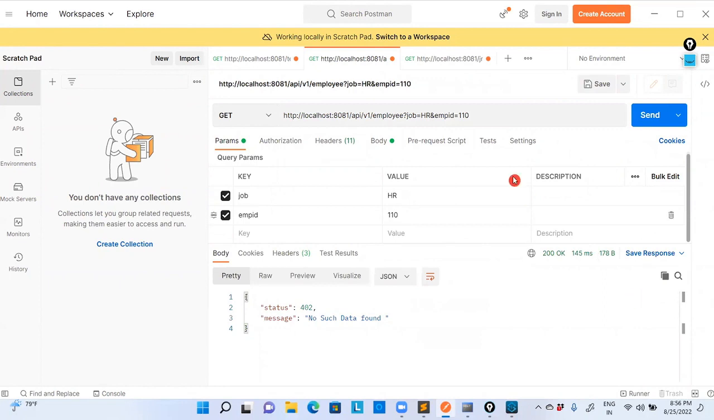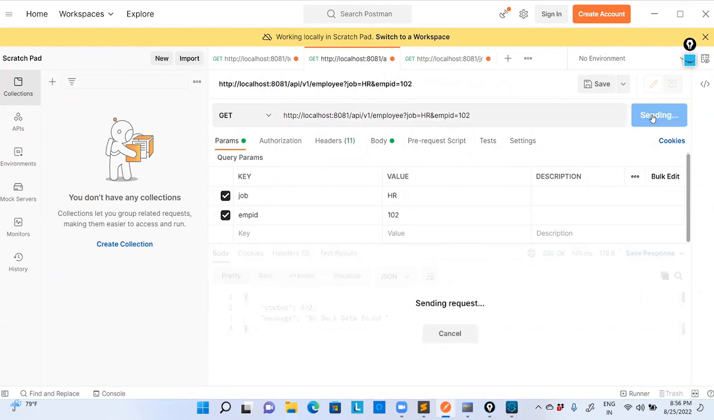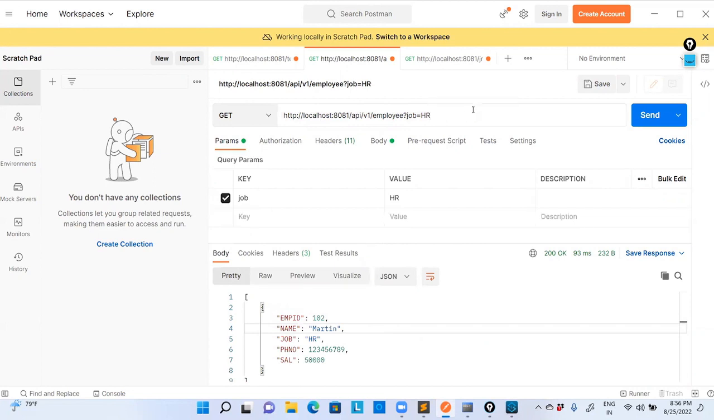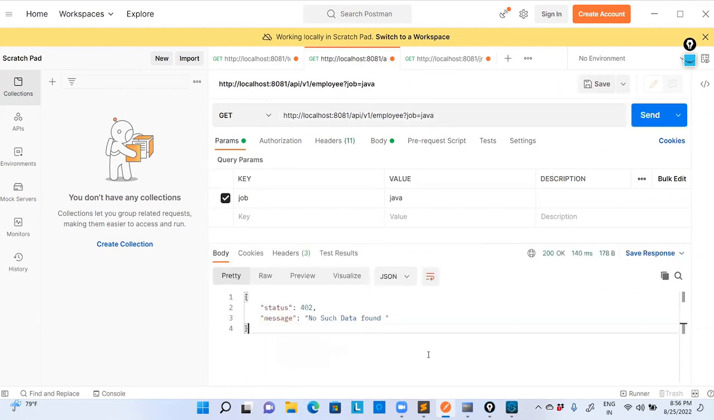It is coming. Am I right? Yes. For example, I am giving 102. Let's check it. If the data is there, then it comes. Got it? For a single condition also it is working. You can observe it, we don't need to do anything. If there is no job equal to Java, there is nothing added there, then you can see it works. That means with one single scenario, it handles all the things.